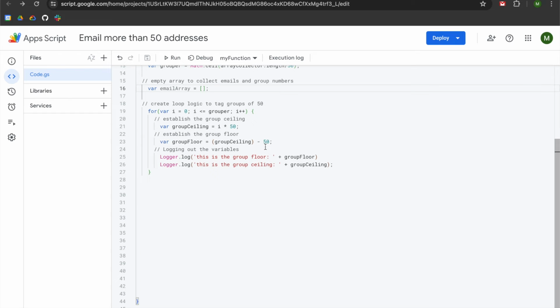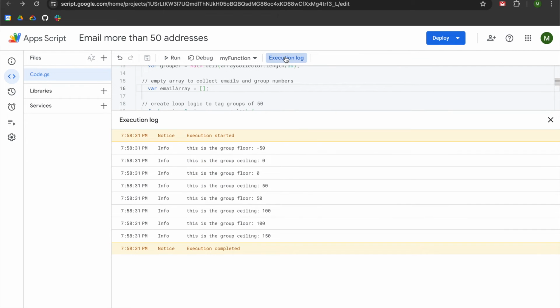The next run of the loop is going to be the value of 1. When we multiply 1 by 50, we get 50 as our ceiling. Our ceiling is then subtracted by 50, which gets us 0. That's why in our execution log, you can see that the first pairing of floor and ceiling results in a ceiling of 0, which is i times 50, and our floor, which is 0 minus 50, gives us negative 50. The next instance is group floor of 0 and group ceiling of 50.